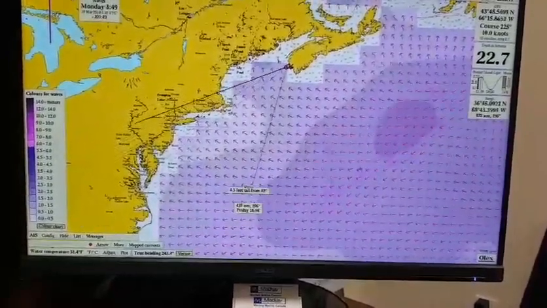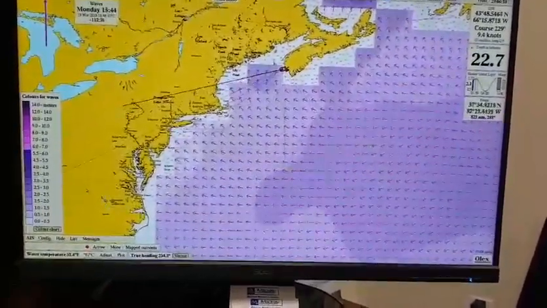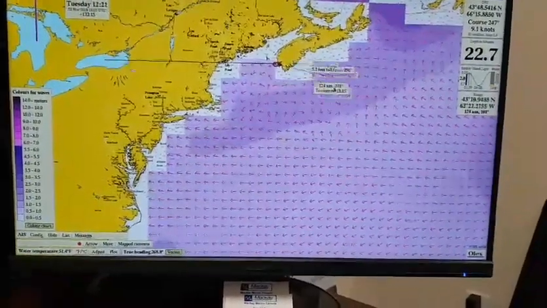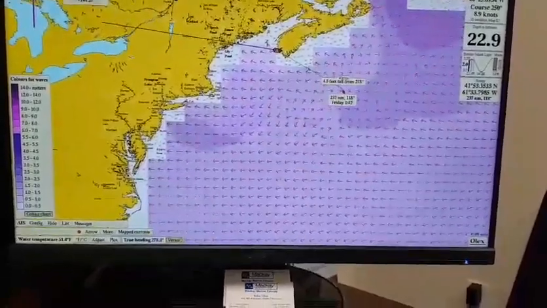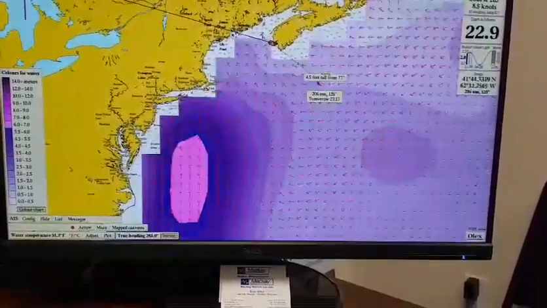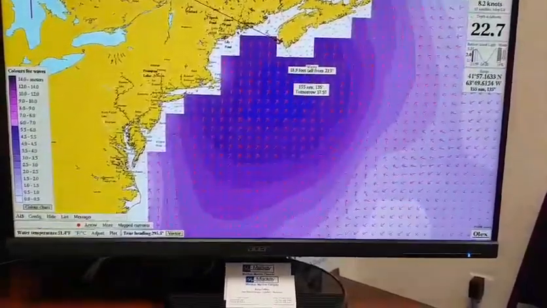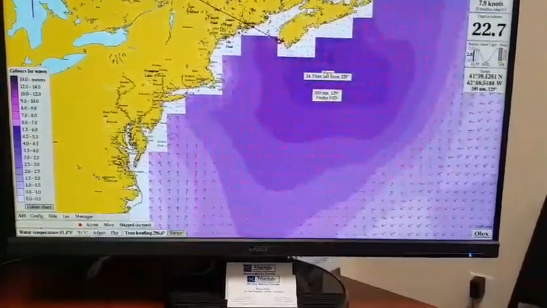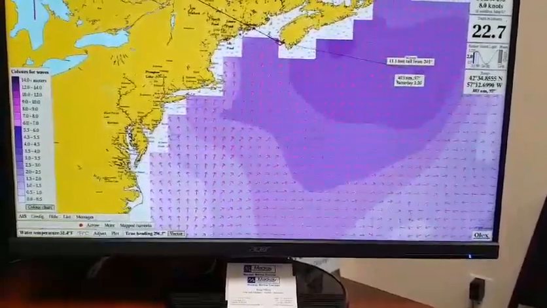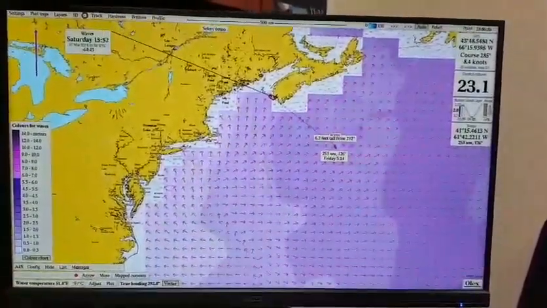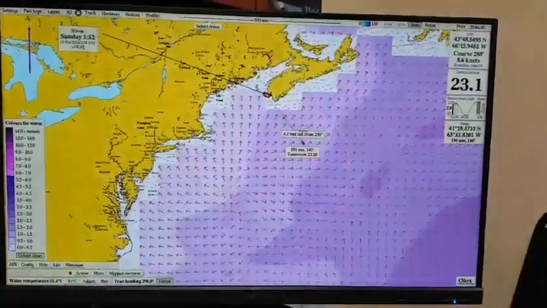You'll see some of the purples, and then some of the other colors there; the darker the color, typically the stronger it is. And you'll see on our cursor we're getting wave height here. There's 11, 14, 15, 18 feet in some places, and it shows what direction it's going. So it's very useful to help plan out your trip.